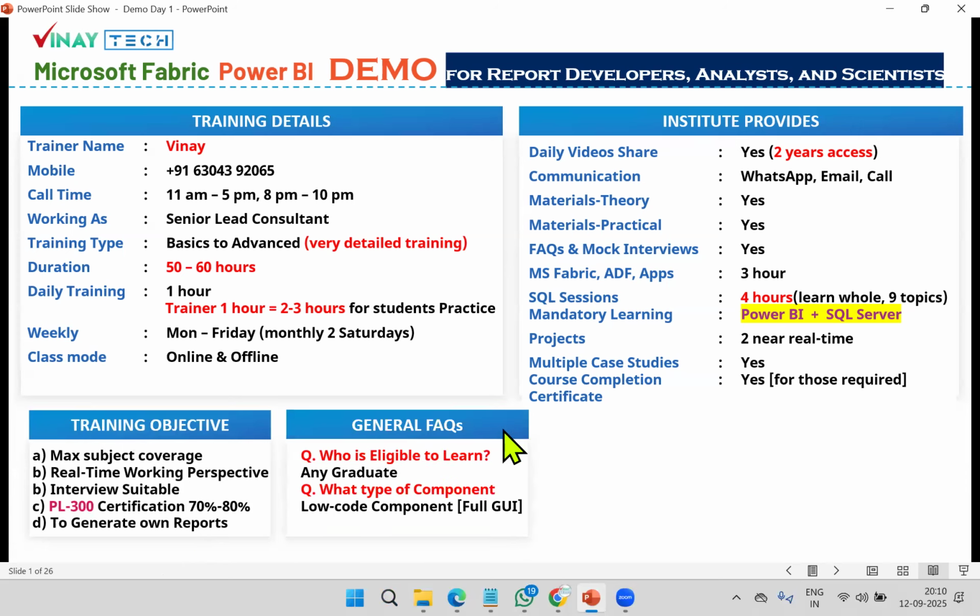And general FAQs: who is eligible to learn? Any graduate is eligible to learn. Earlier there was a qualification constraint, but right now there is no restriction. Any graduate is eligible for any IT course, or at least most IT courses.